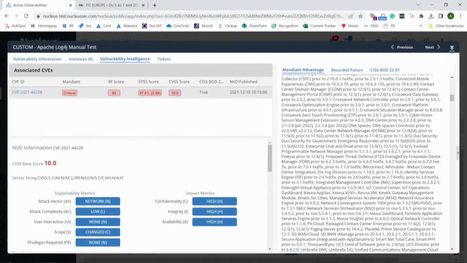Another element of being intelligence-led is that you can use all of these data points to construct very detailed automations within Nucleus. If you care about EPSS score, if you care about CVSS, or if you care about Mandiant threat intelligence, you can build automations based on that.